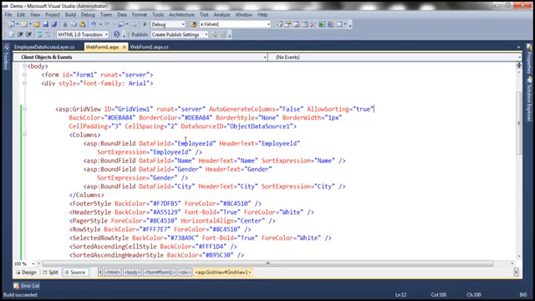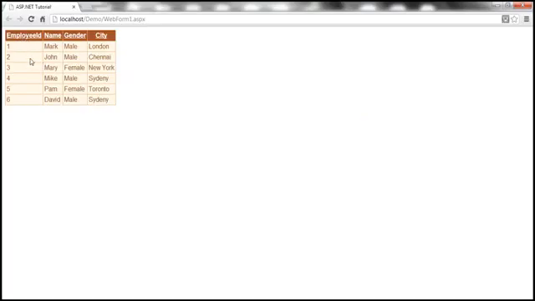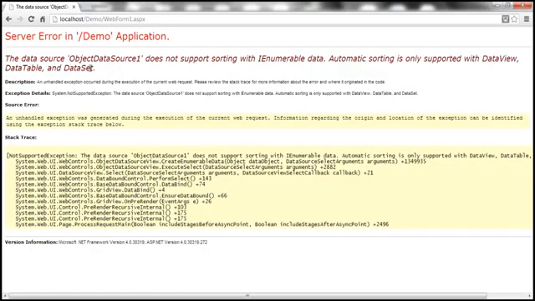And notice that every column, every bound field has got a sort expression as well, meaning the headers within the grid view control will be rendered as hyperlinks, and I can click on them to sort by that column. So if I click on this, look at this, I'm going to get a runtime error. And look at the error: the data source ObjectDataSource1 does not support sorting with IEnumerable data. Automatic sorting is only supported with DataView, DataTable, and DataSet.